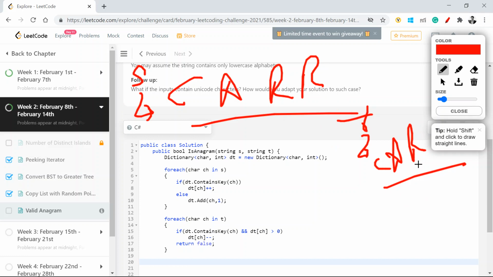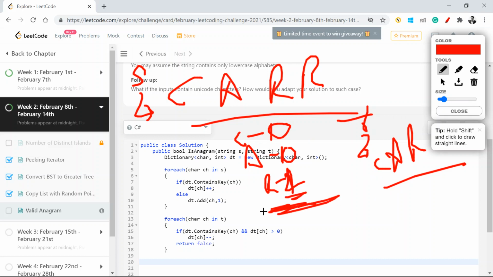Second is we have one R missing. But my dictionary will say C is one, A is one, R is two. But if I go through this loop, my C is present, so it will move to 0, A is present, it will move to 0, R present, it will move to 1. So I still have a value which is greater than 0. That also is telling me, okay, this is no longer an anagram.